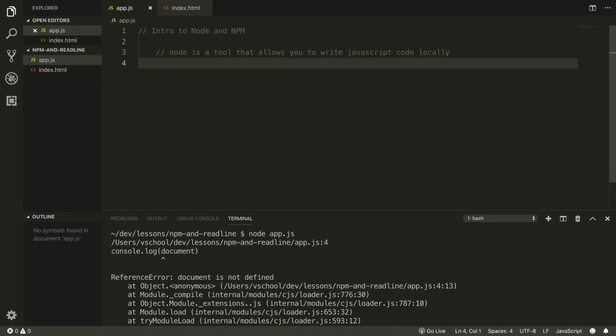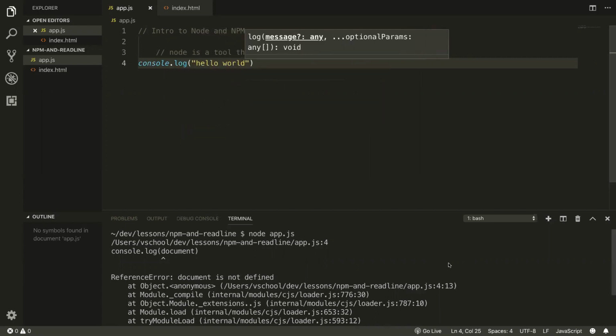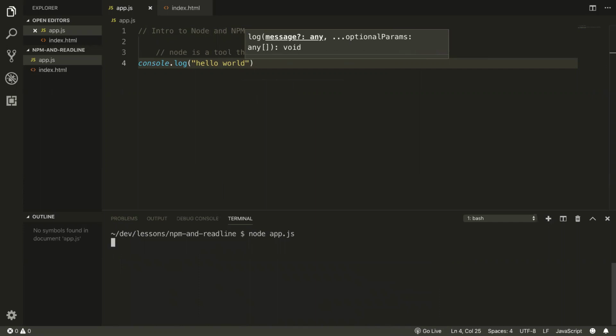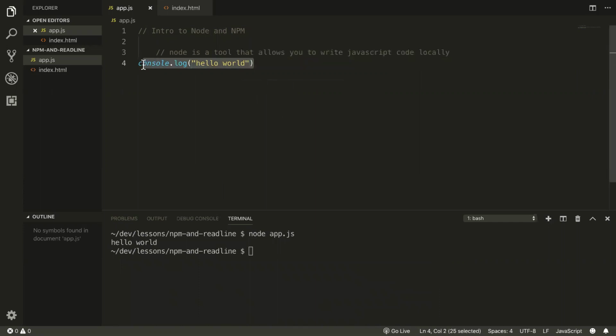Okay, but it does allow us to write JavaScript. So if I console log something else, like hello world, and run it now, I'll see it just fine. Cool, so any questions on the basics of Node, what it is?